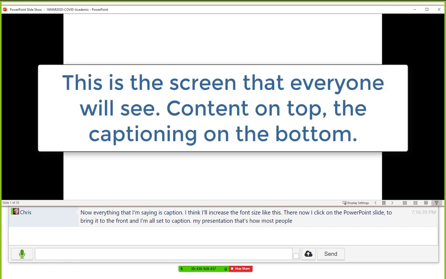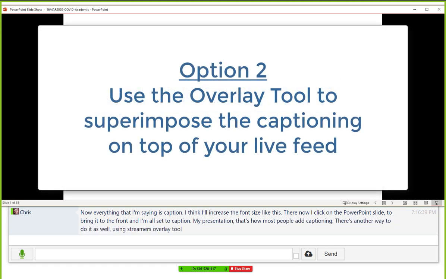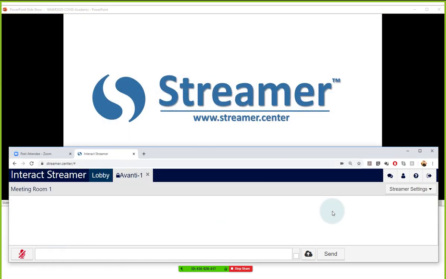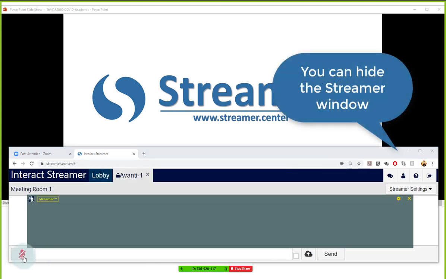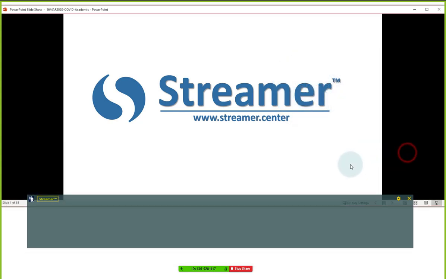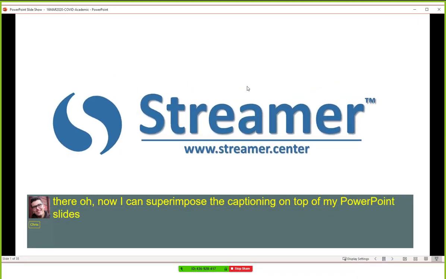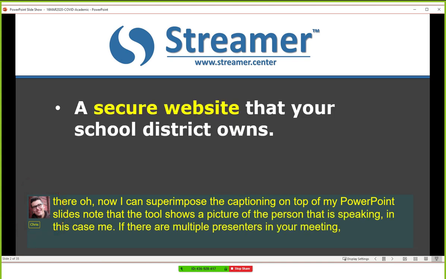That's how most people add captioning. There's another way to do it as well, using Streamer's overlay tool. Just to start fresh, I'll clear the transcript. Then I'll launch the overlay tool. There! Now I can superimpose the captioning on top of my PowerPoint slides. Note that the tool shows a picture of the person that is speaking, in this case me. If there are multiple presenters in your meeting, each time a new person starts speaking, this picture is updated.